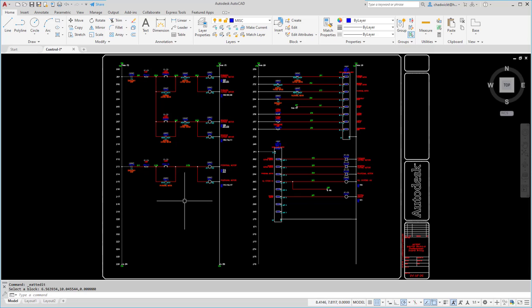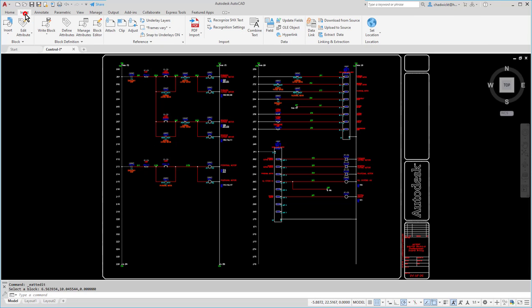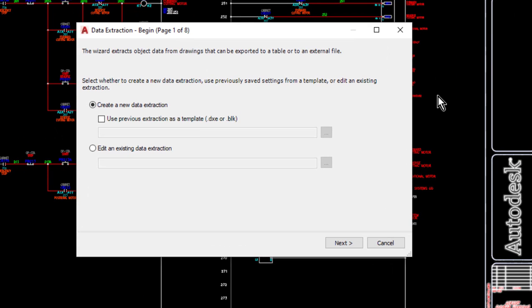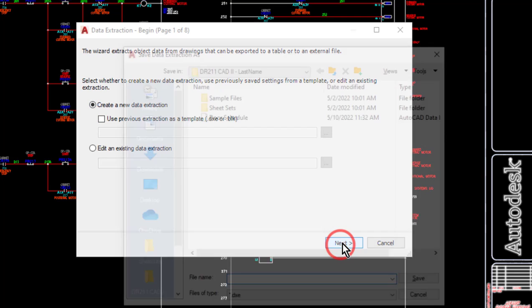So I am going to begin by going to the Insert tab. Then in the Linking and Extraction panel, I'm going to select Extract Data. This is going to take me through a wizard with several steps to create the information. First, I've got to decide if I'm going to do a new extraction or edit an existing one. I'm doing a new one here. So I'll go ahead and click Next.